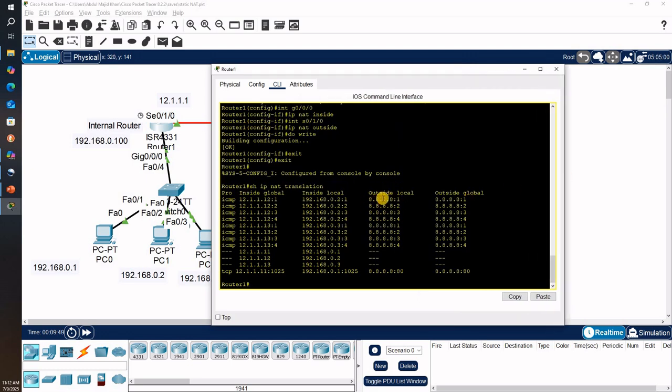Our web server 8.8.8.8 is the outside global and local. Inside, our private IPs are there, and this is our outside, which other people on the internet are seeing. These IPs are attached one to one. This is the static configuration. TCP is for the web browser and ICMP is for ping.